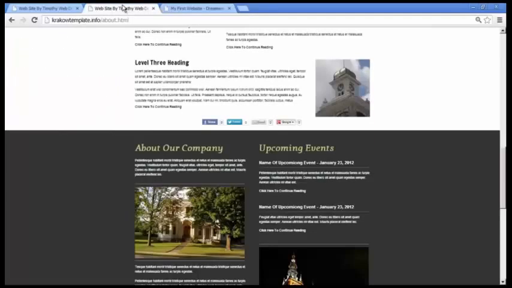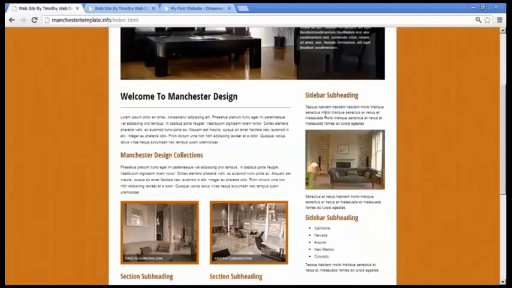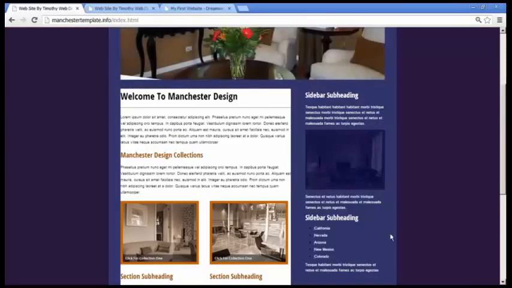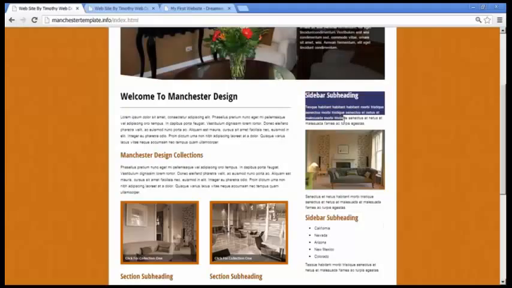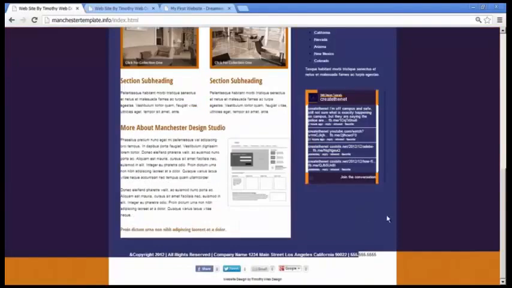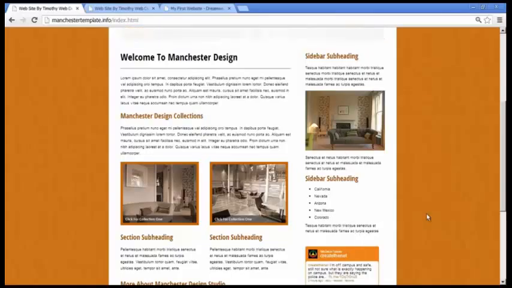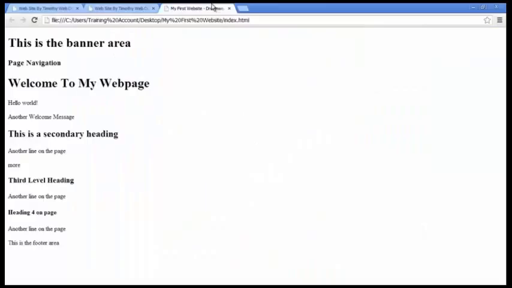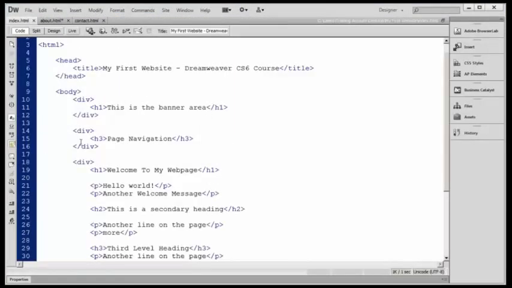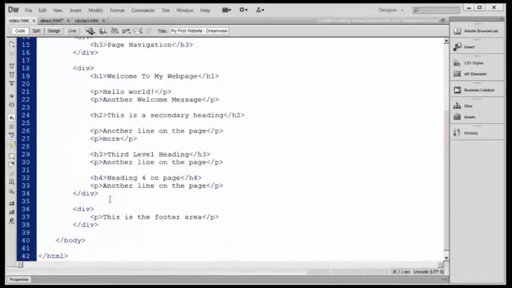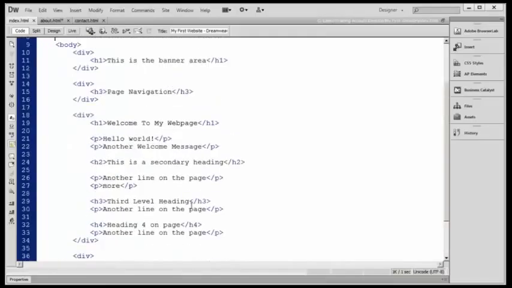For example, if I come back here to my Manchester page, I can tell the browser, make this div here with all that stuff in it, make that div a right sidebar, make it a particular width, and move it over to the right. But I have to be able to segment or identify the content that's in this area in order to do that. And that's what divs allow you to do. And you do that with CSS that we'll talk about in just a little bit. So I've created these different divs on my page to organize my content.